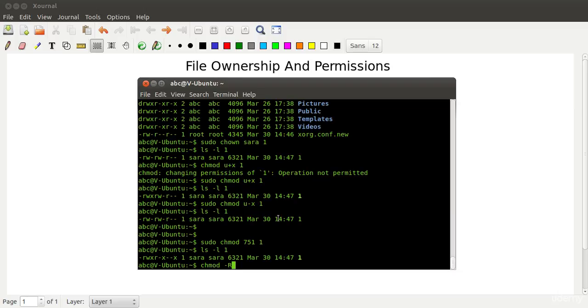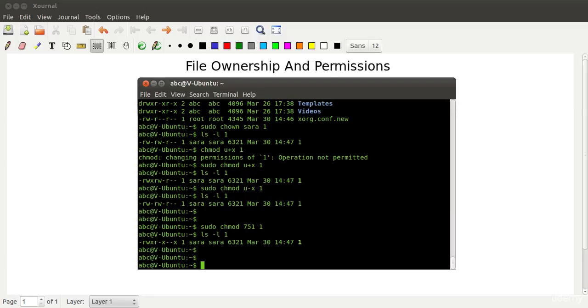Now the last thing that I want to tell you about ownership and permissions is the concept of umask or user mask.